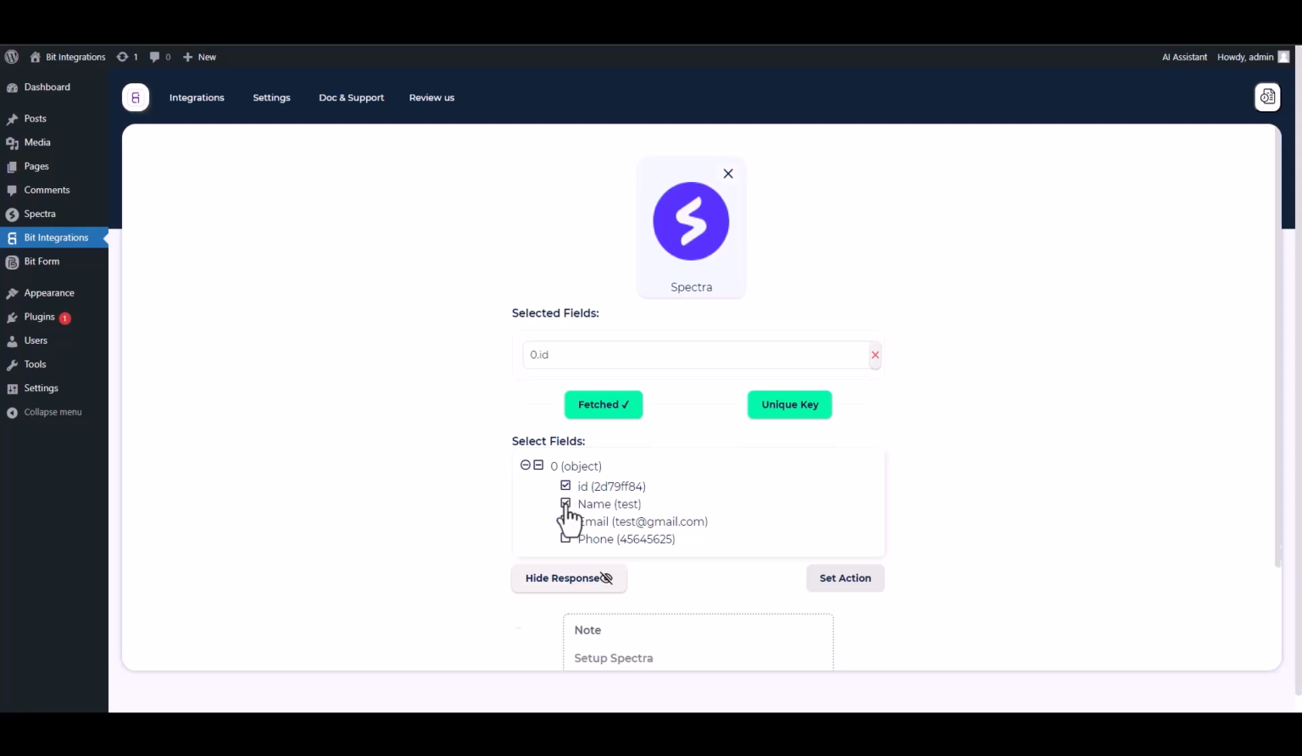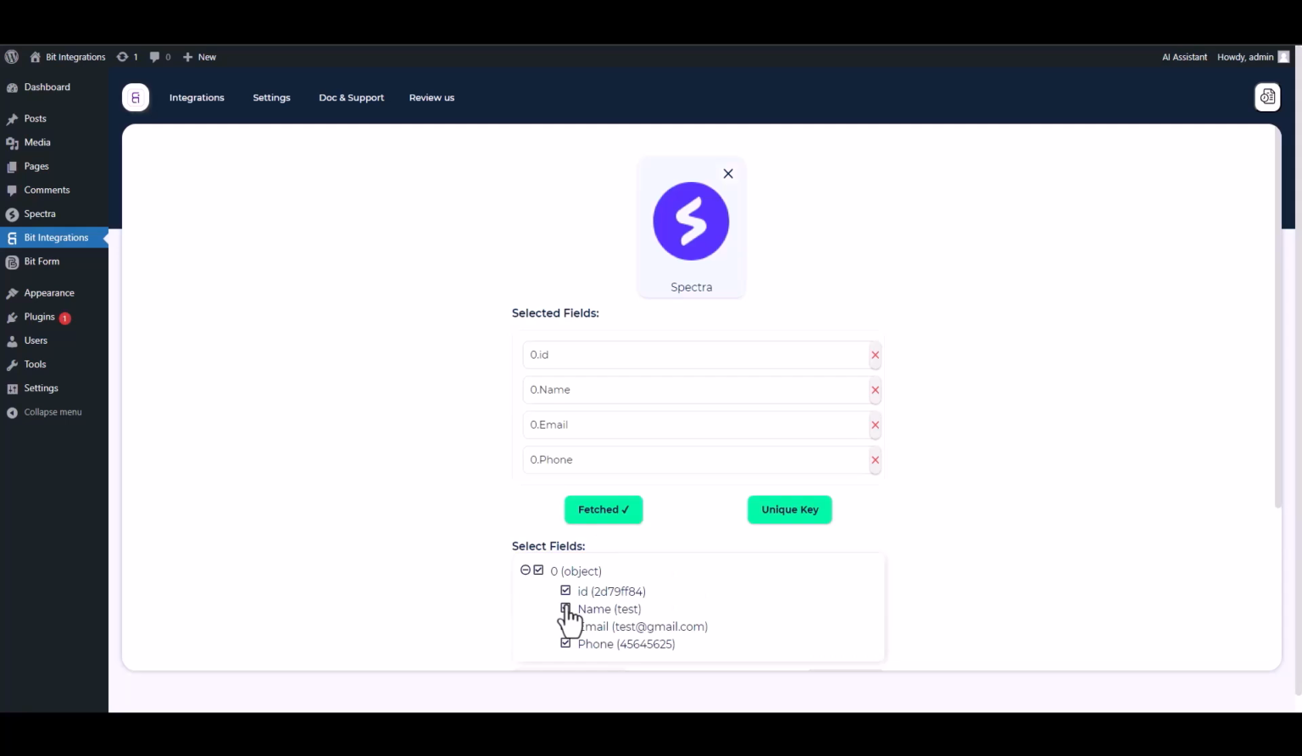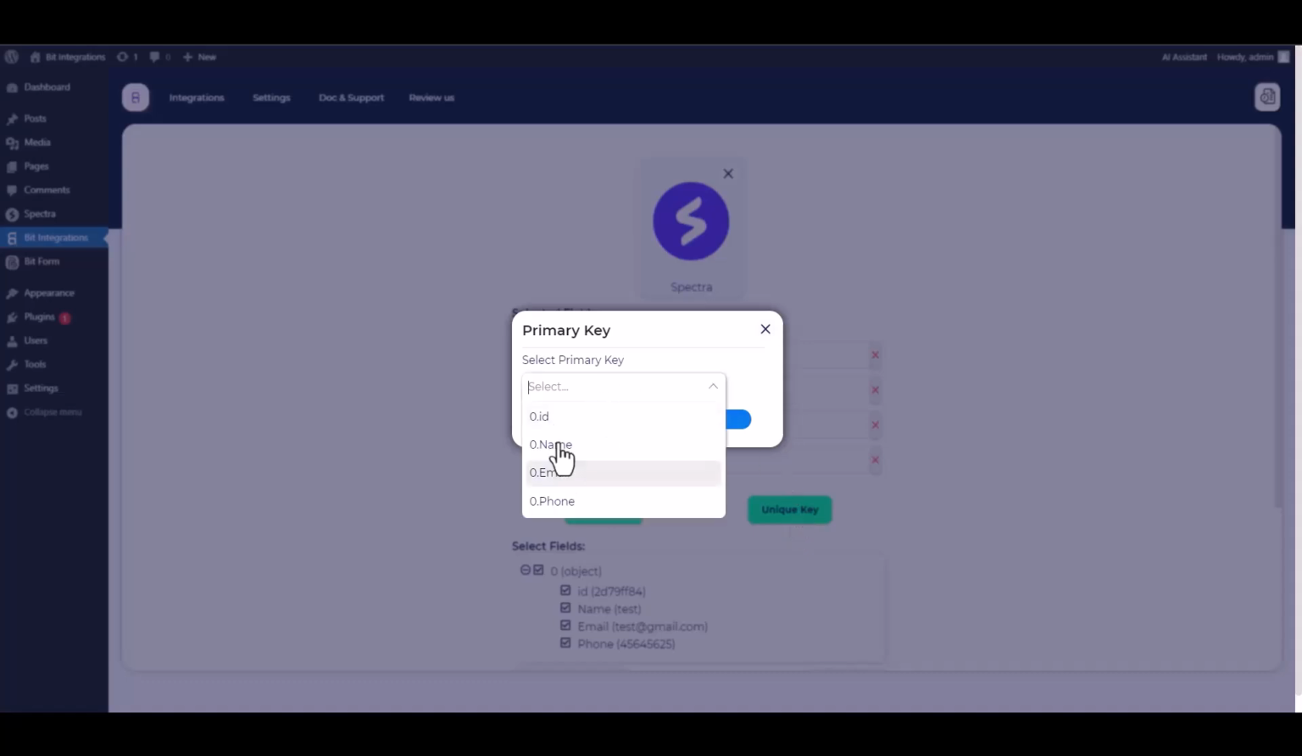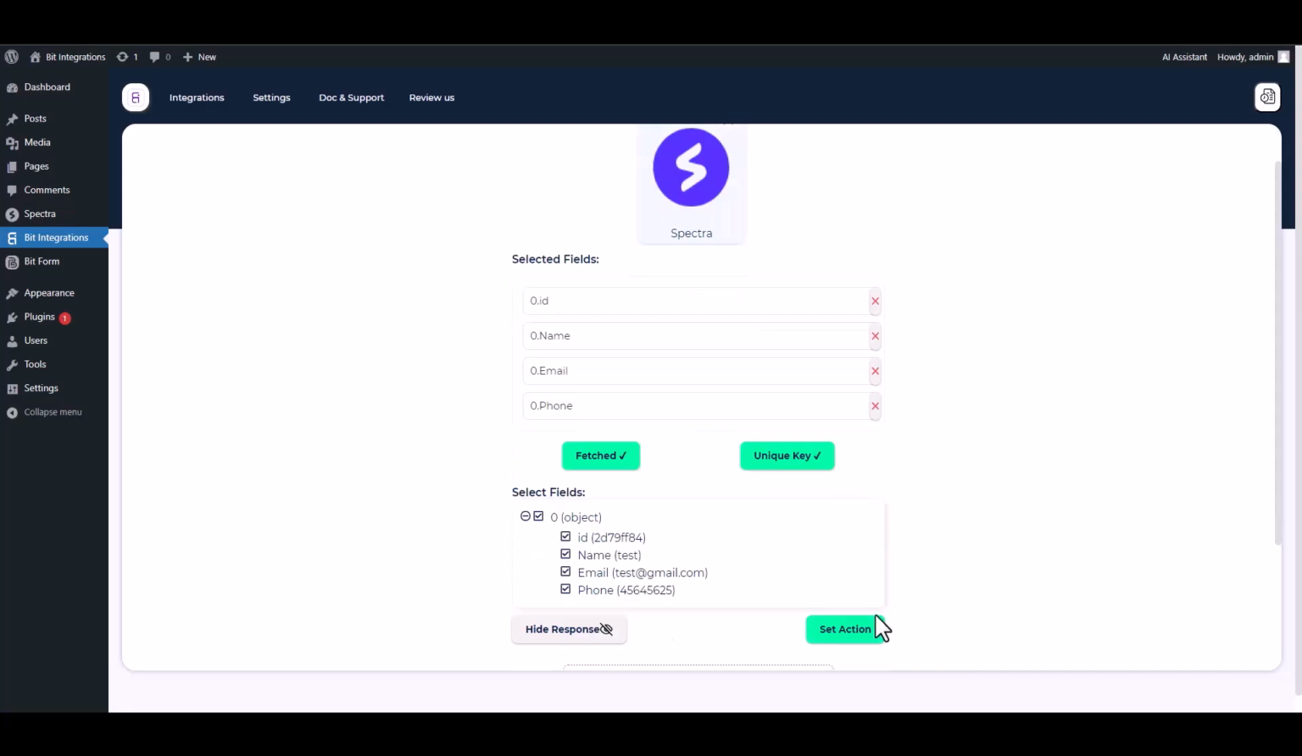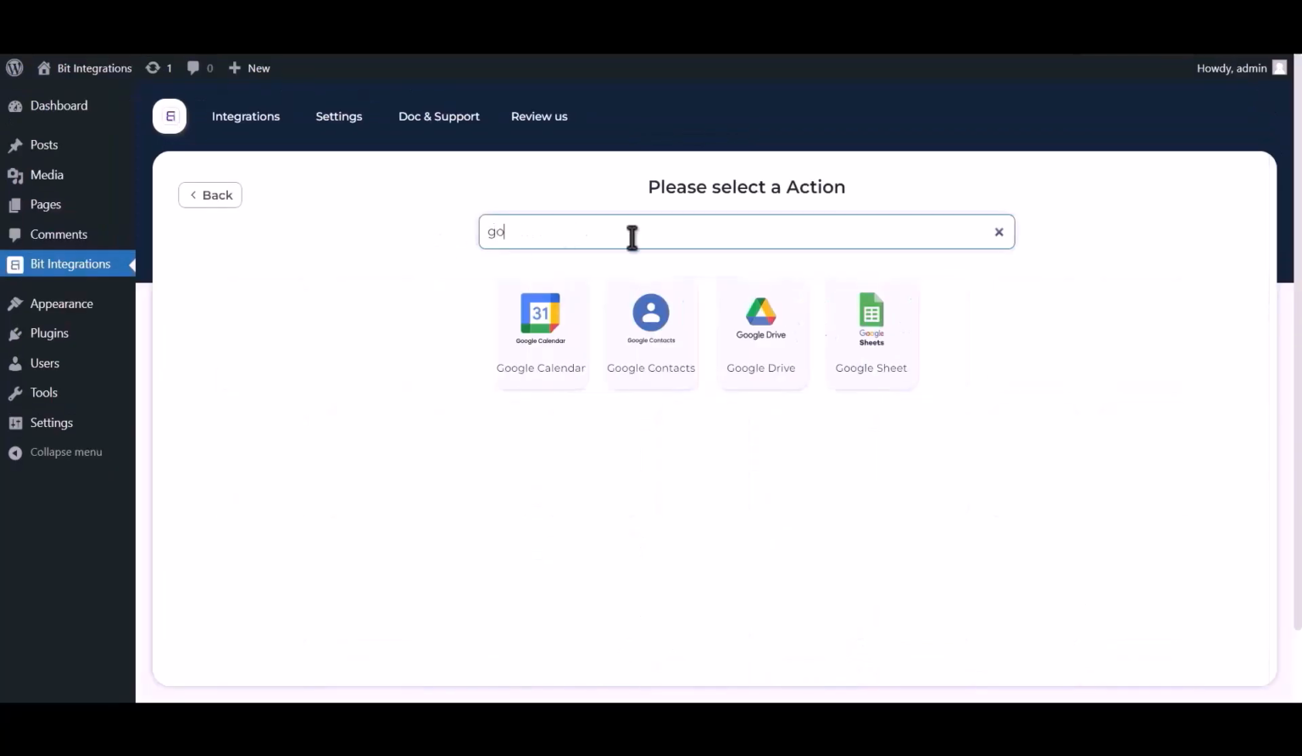Then find and select a field that contains the same value, then select other fields that you want to map with your action field. Set a unique key. Set an action. Now, search and select Google Sheet.